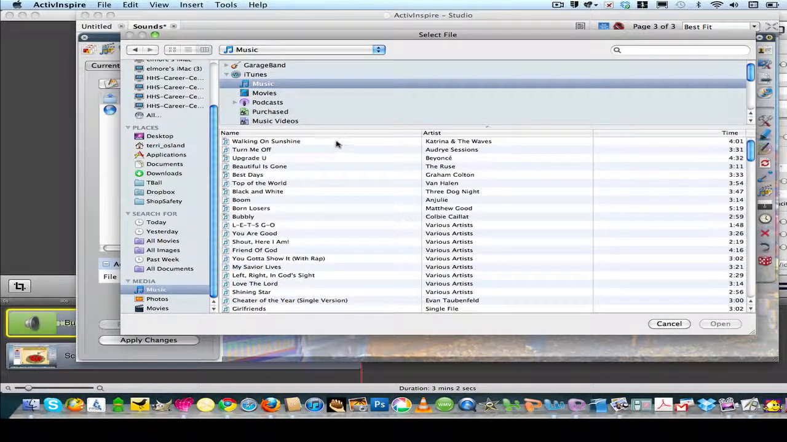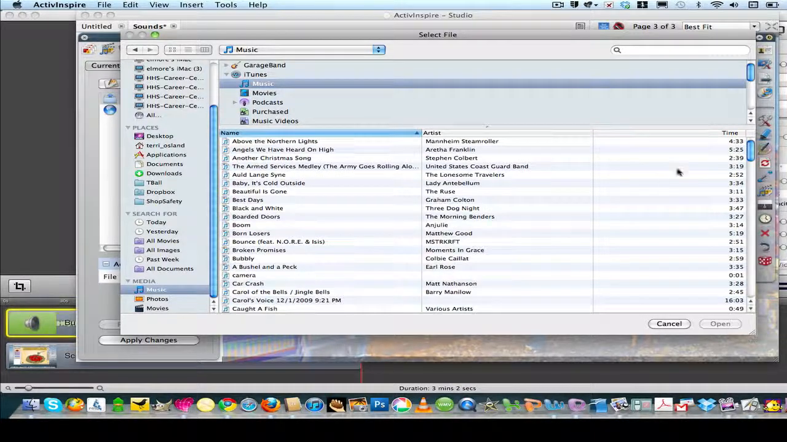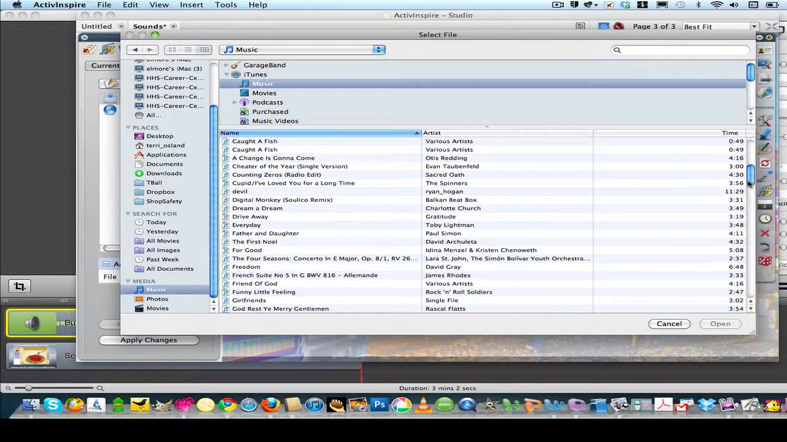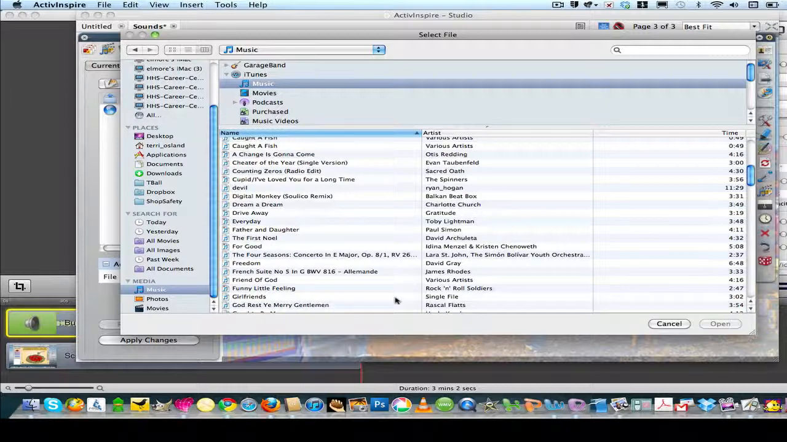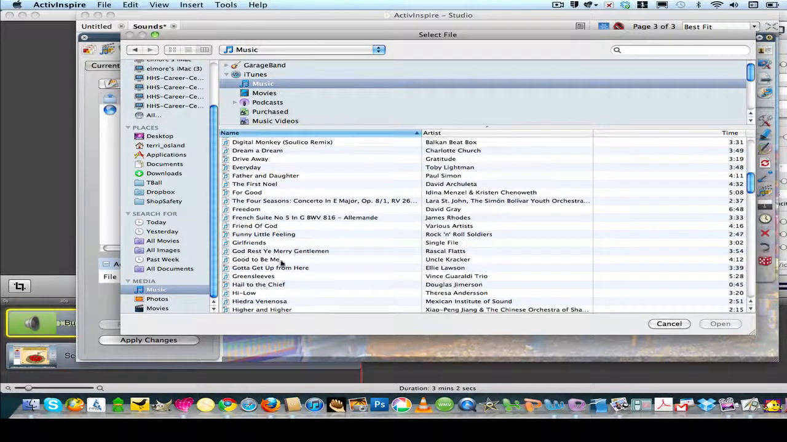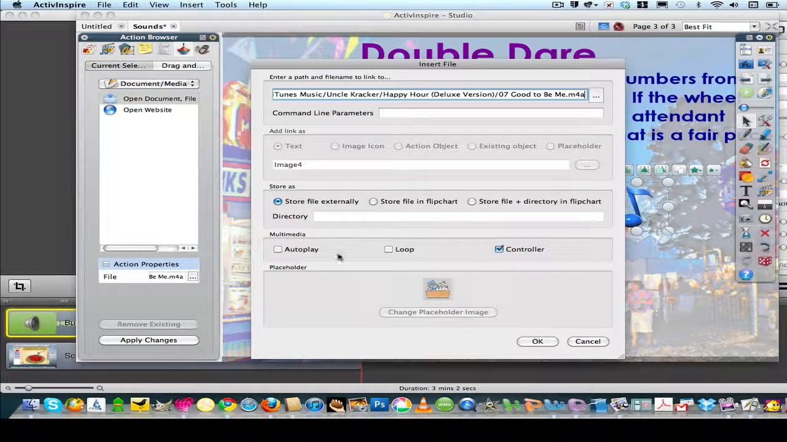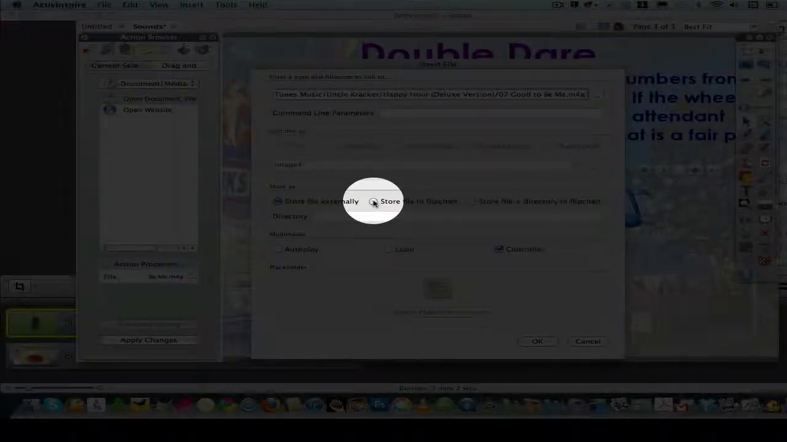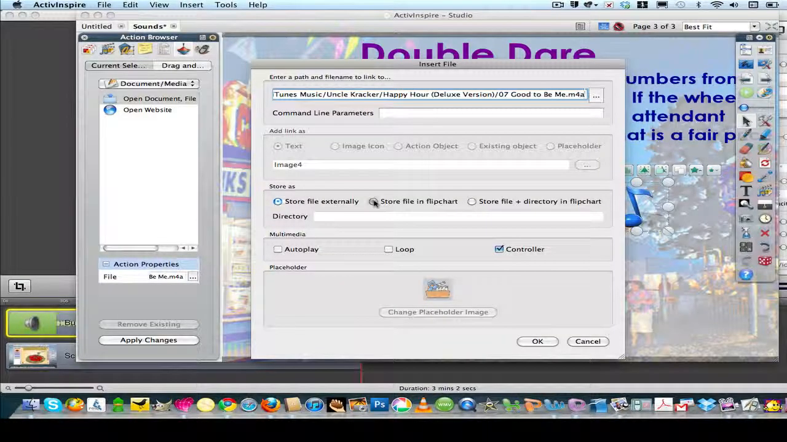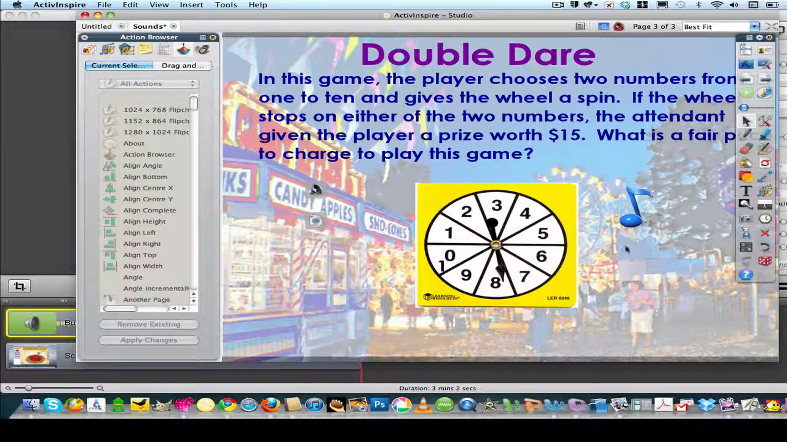And then I can click on my header to sort alphabetically, and then I will go find that awesome song called Good to Be Me. I click open. And when you're in the action browser, big reminder, always click apply changes, which I do. And then I'm going to store the audio right in this Flipchart so that if I ever deleted that audio file, I could still play it out of this Flipchart. I click OK.